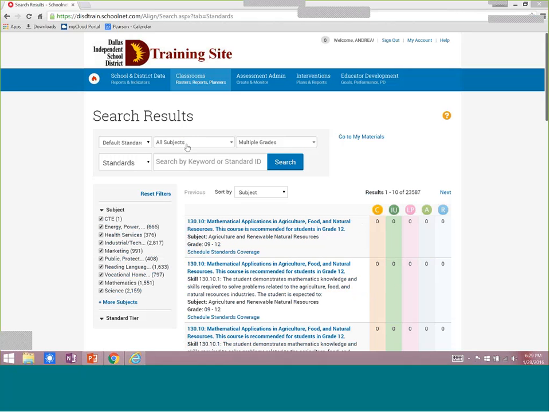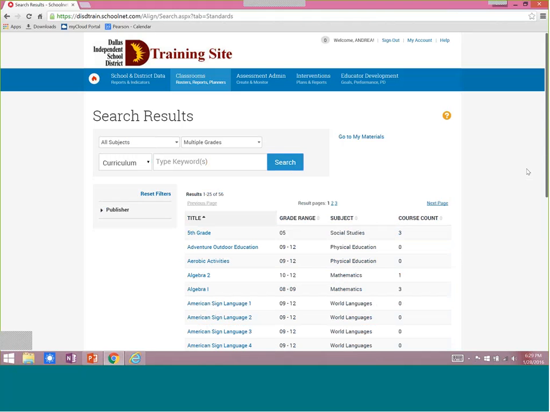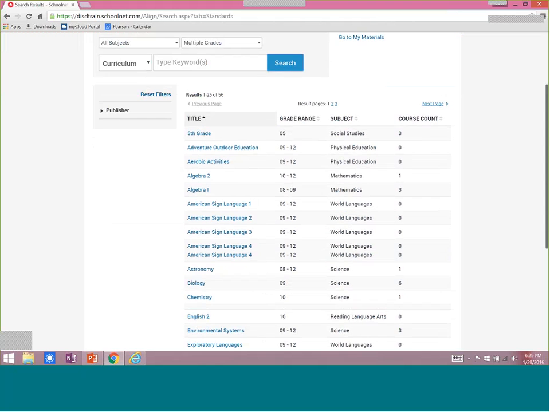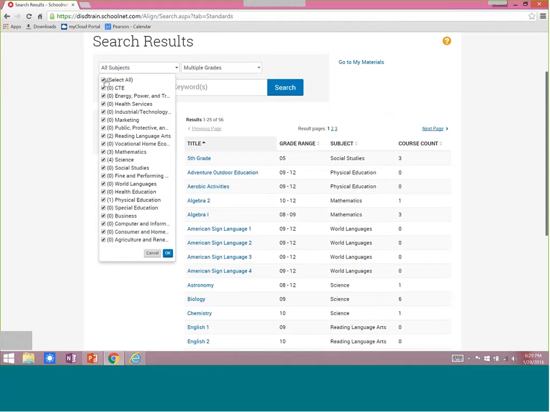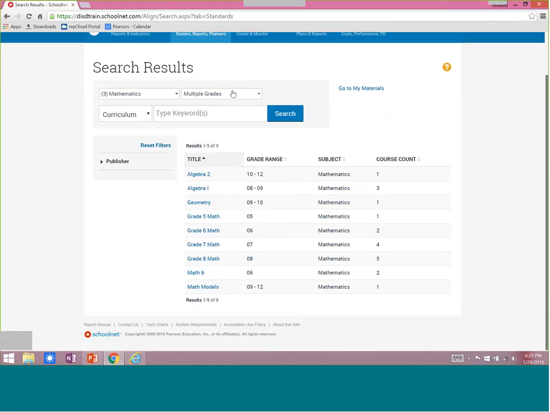Now I want to search by curriculum. So if I change my standards drop-down to curriculum and choose search, I can see all the different curriculum that will be in the system. So again, if I teach math, I can choose just math and say OK. And again, it's default.